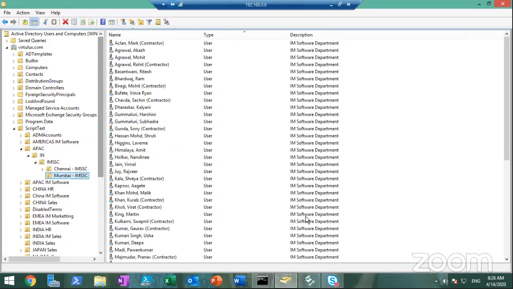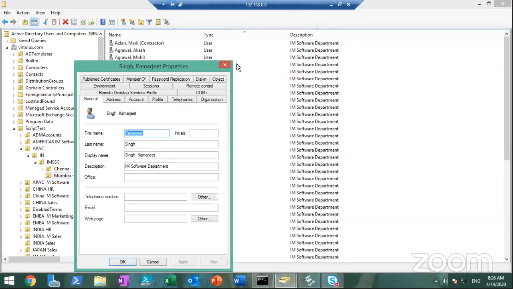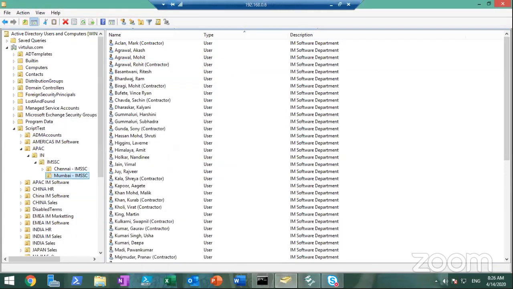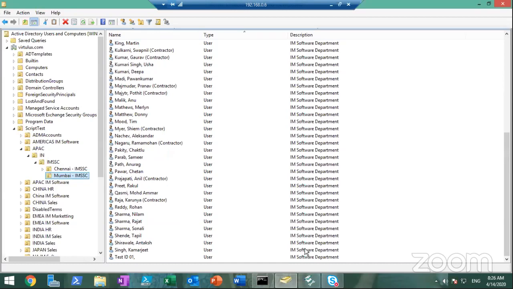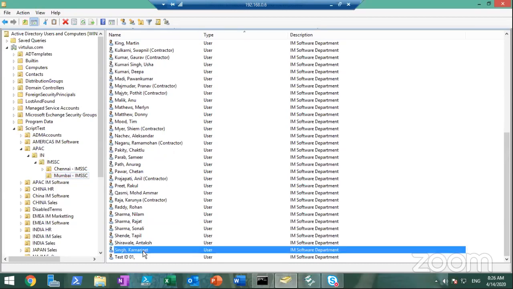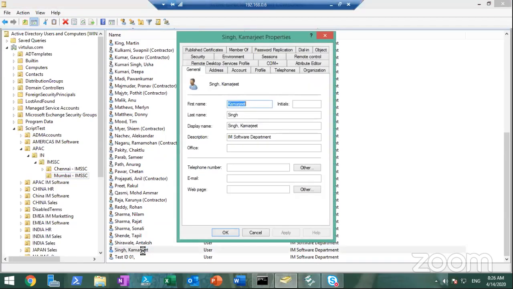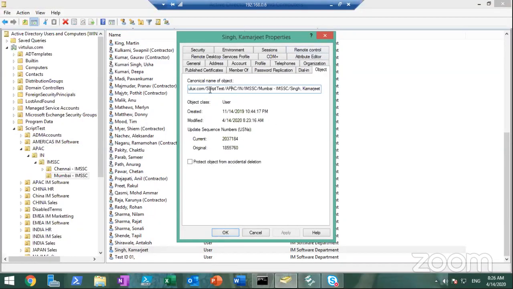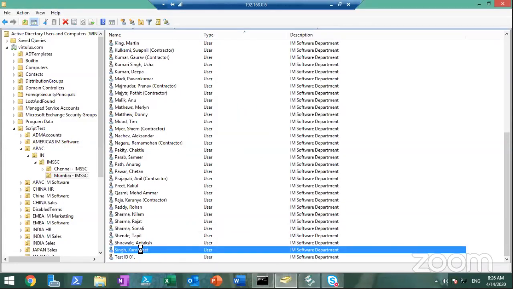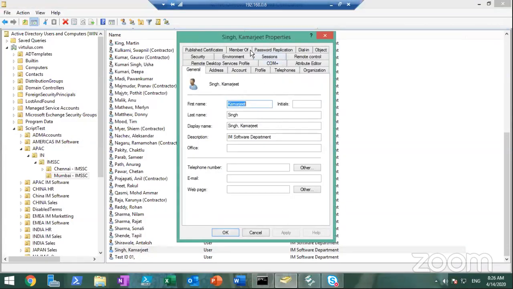I will just show you that as well. So I'll refresh the OU. I should find Kamarjeet Singh at the end. Yeah, so he is here. He is in the Mumbai IMSSC OU. So if you see, the OU is intact. It has gone to the same OU. The object has been restored in the same OU with all the details unchanged.